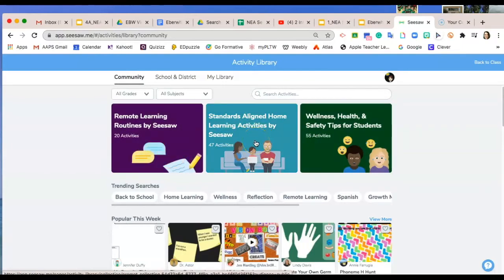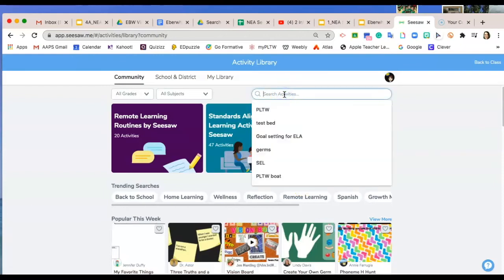There's standards aligned home learning activities by Seesaw. These are also nice. I would highly recommend them if you were teaching at a distance. And then wellness, health, and safety tips for your kids. These are great too. Now I'm going to search for one particular activity. So I'm going to search for germs.